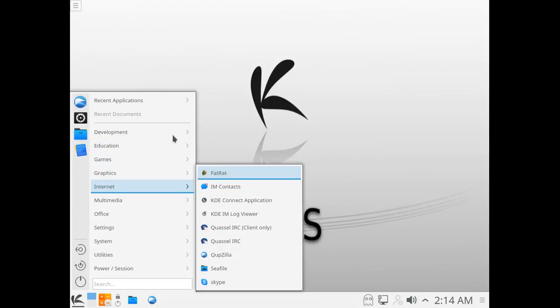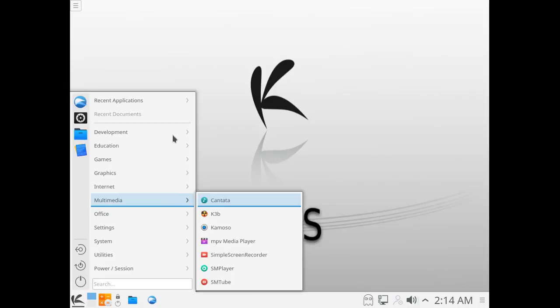For internet, it has FatRat, IM Contacts, KDE Connect application, KDE IM Log Viewer, Quassel, Kubezilla, C-File, and Skype web browser. Multimedia has Cantata, which is the music player. And I kind of like Cantata. I've used it mostly with my Kaos distribution that I was using. And it's a pretty interesting music player.